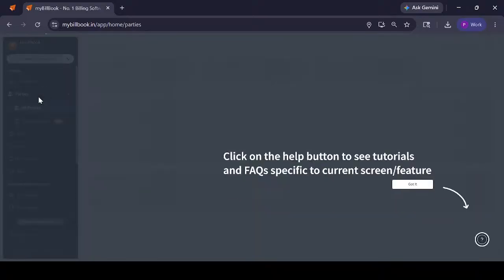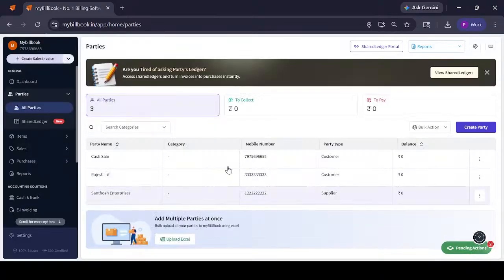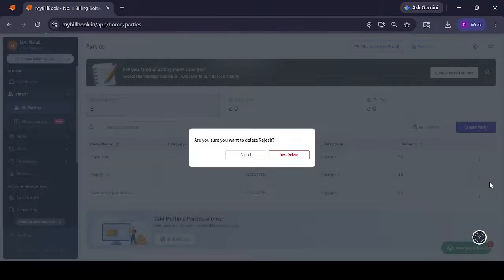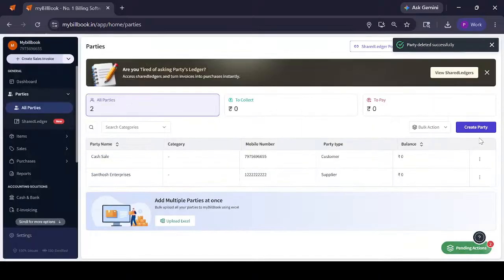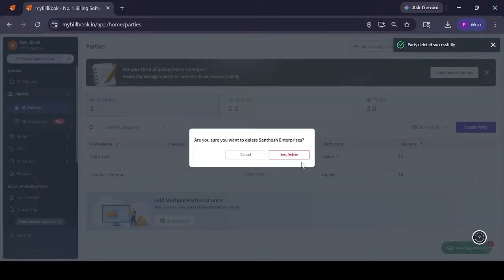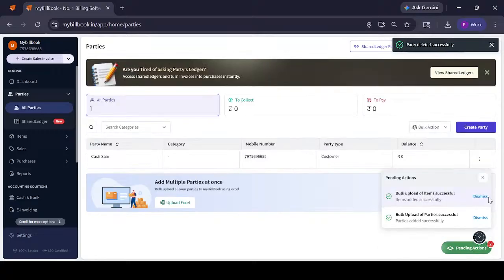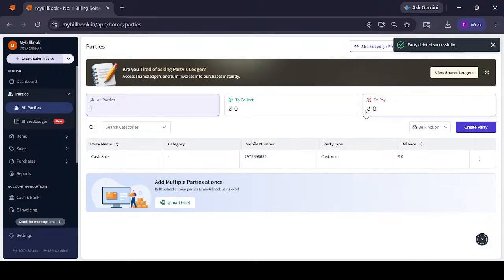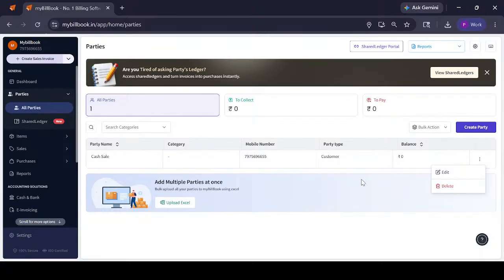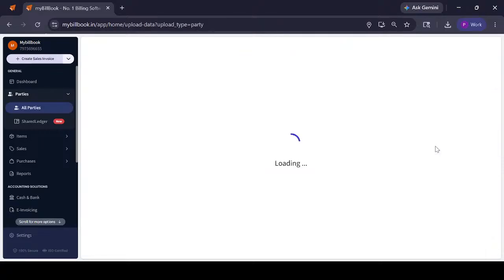Next we have parties. How do we create parties? We basically have two options to create a party. One is in bulk and one is single party create. This cash sale will be created by default. You won't be able to delete it, and apart from the name, everything can be edited. And we have bulk add parties.